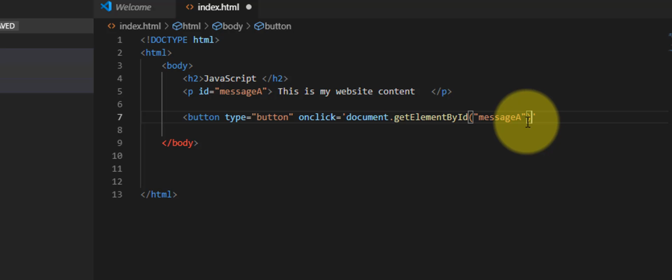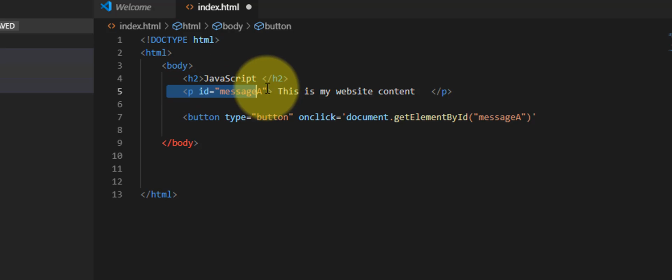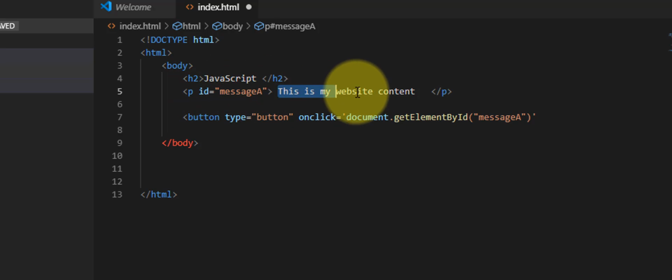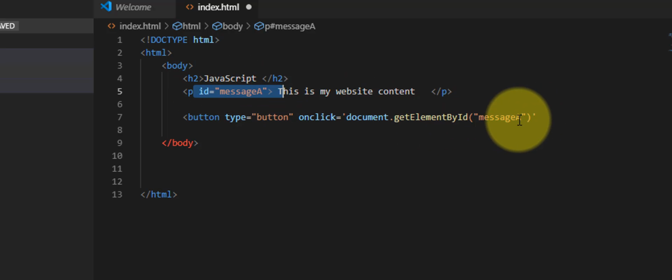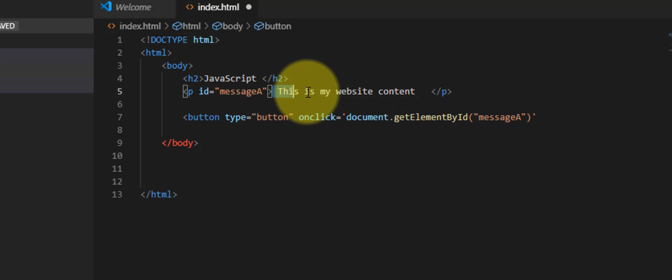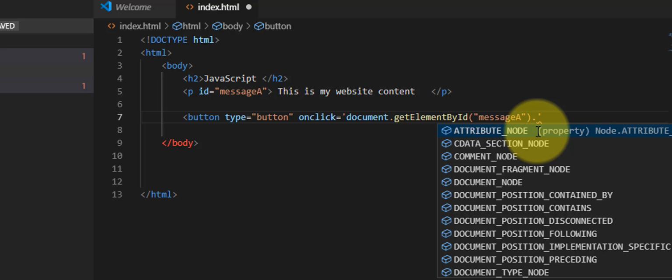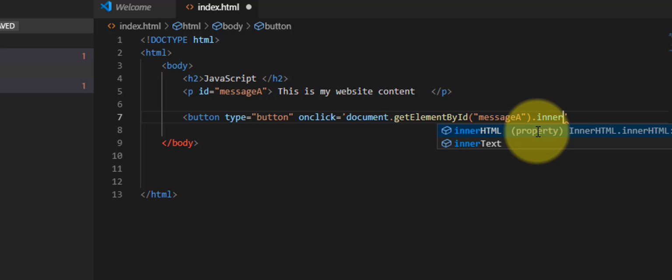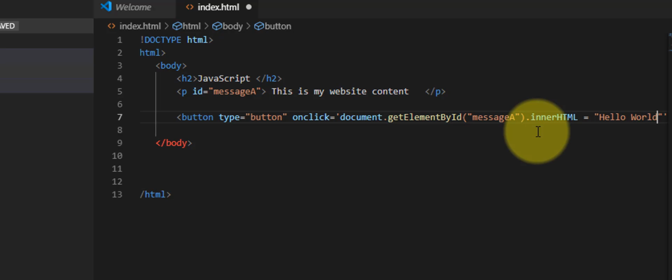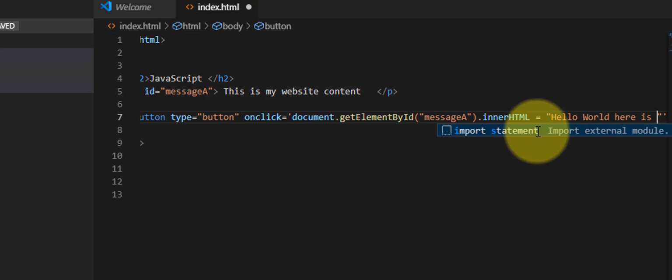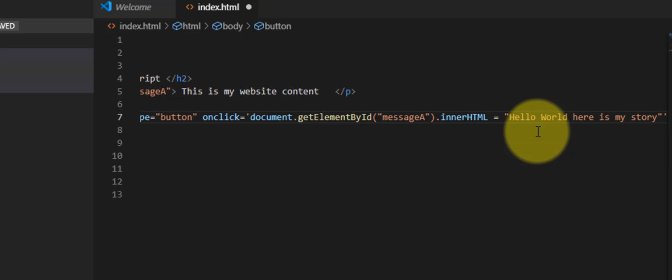So from there, once I access that item, this right here, now I want to get access to the text inside the item. So I would say getElementById, which is this element here, and I give it that name. And then I want to go inside of here. And the way I do that is with what's called dot notation. So I'm going to hit dot, and then I'm going to type innerHTML. Now I want to change that innerHTML to something, and I'm going to change it to hello world, here is my story.